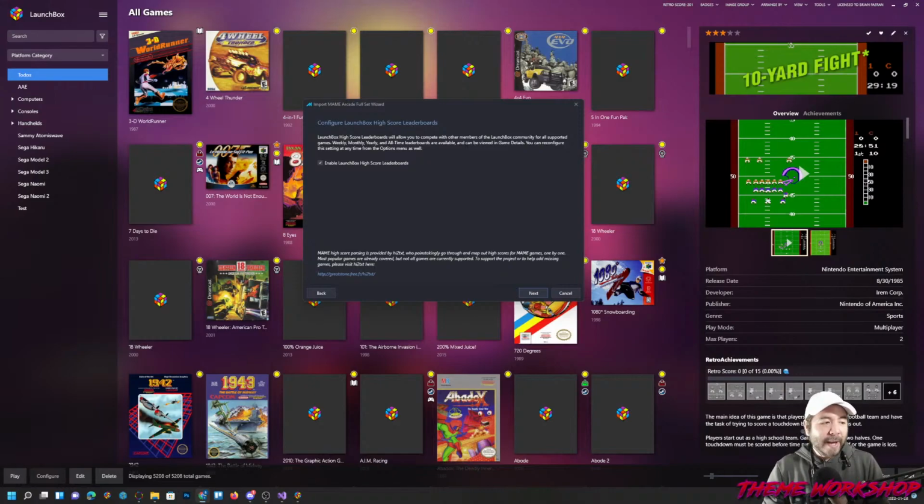Next, we added this new configuration of the ability for you to configure the LaunchBox high score leaderboards. There's a lot of conditions to meet. If you did not meet one of those conditions, something in this window would pop up and allow you to action it. In this case, I meet all the conditions, and now I just have to say, yes, I want it enabled.